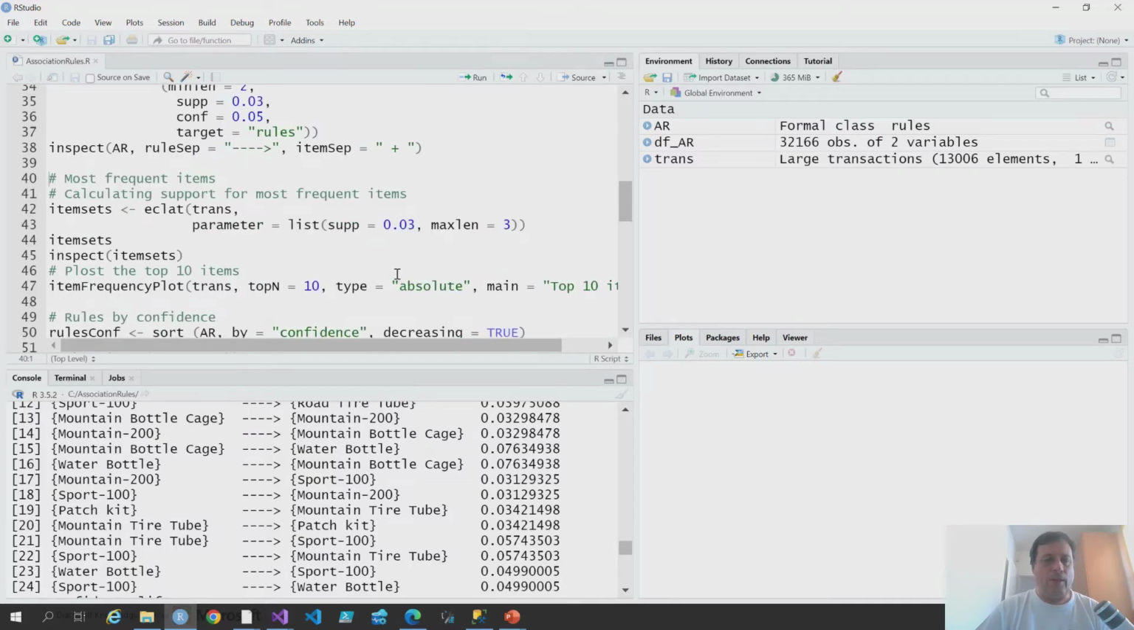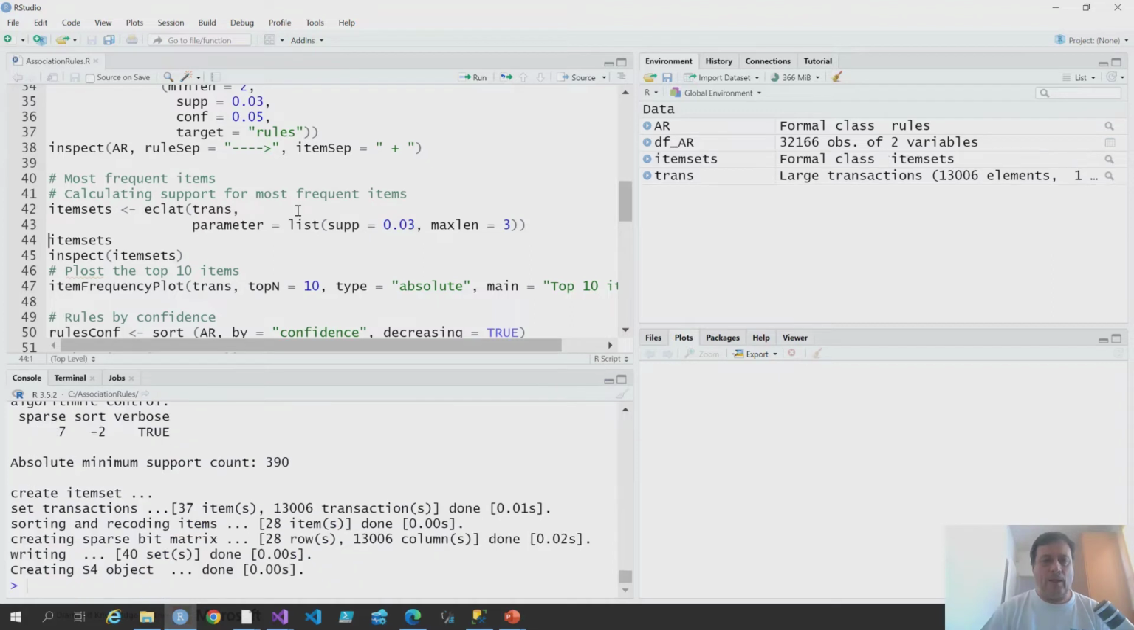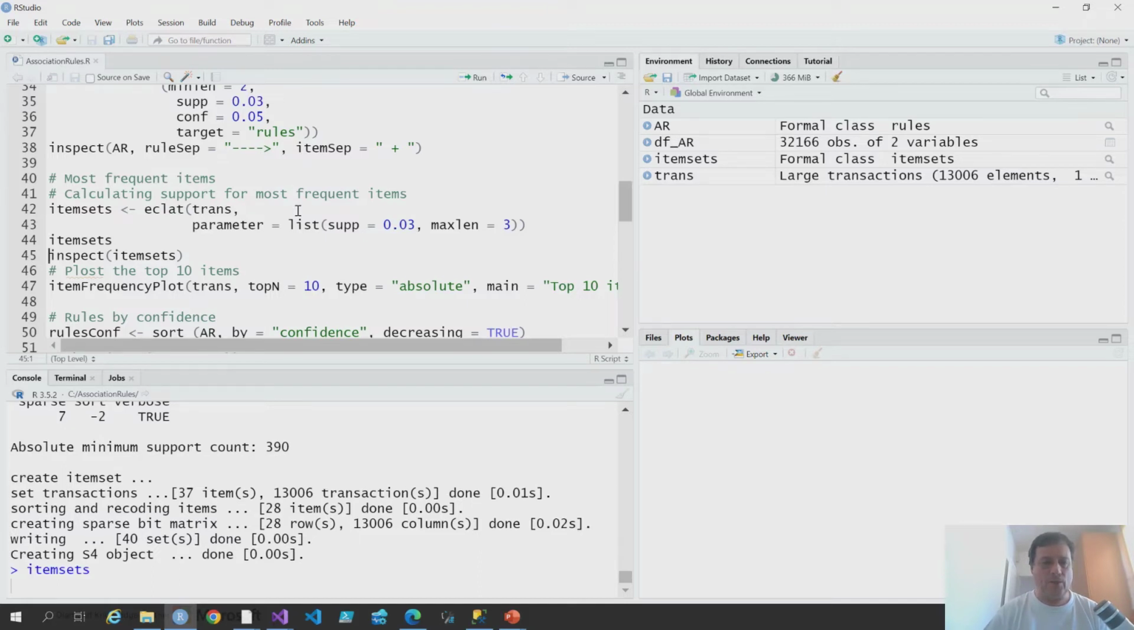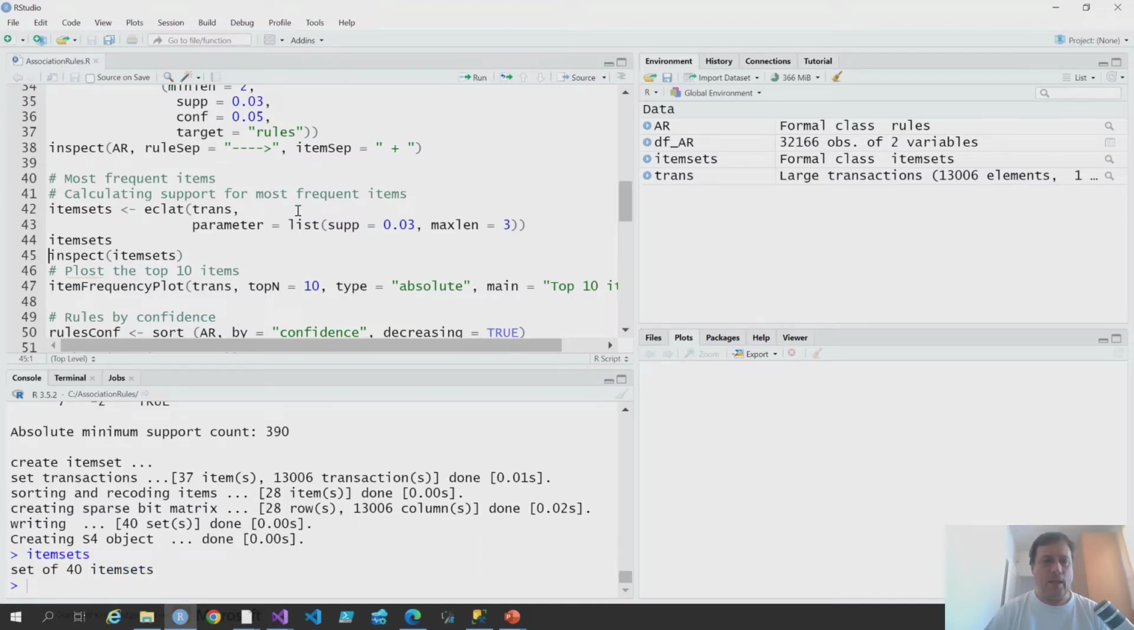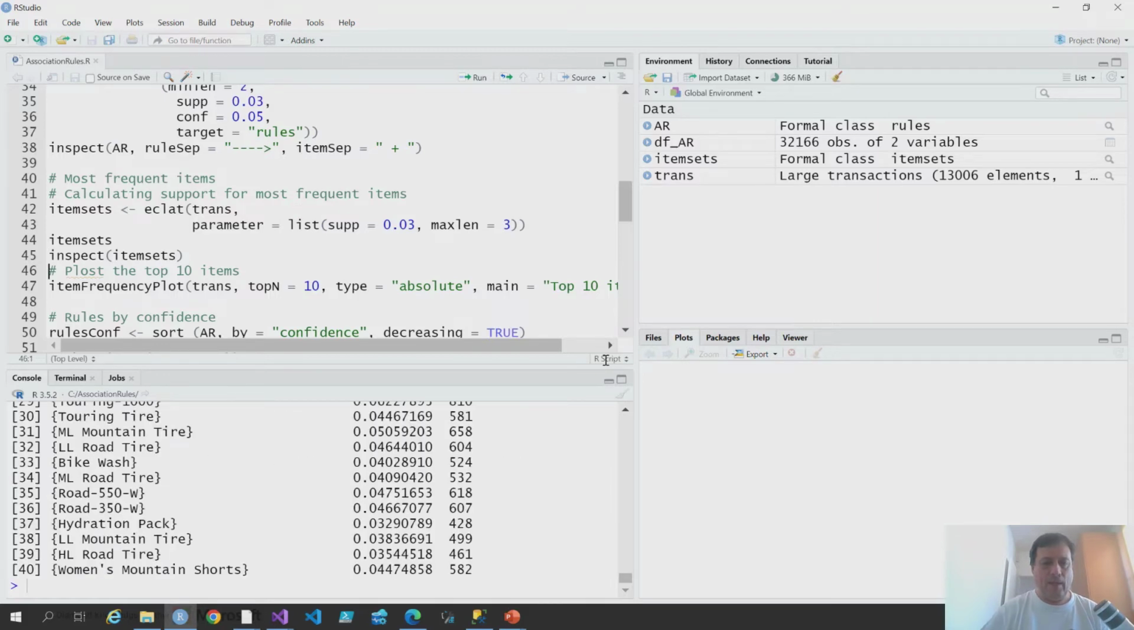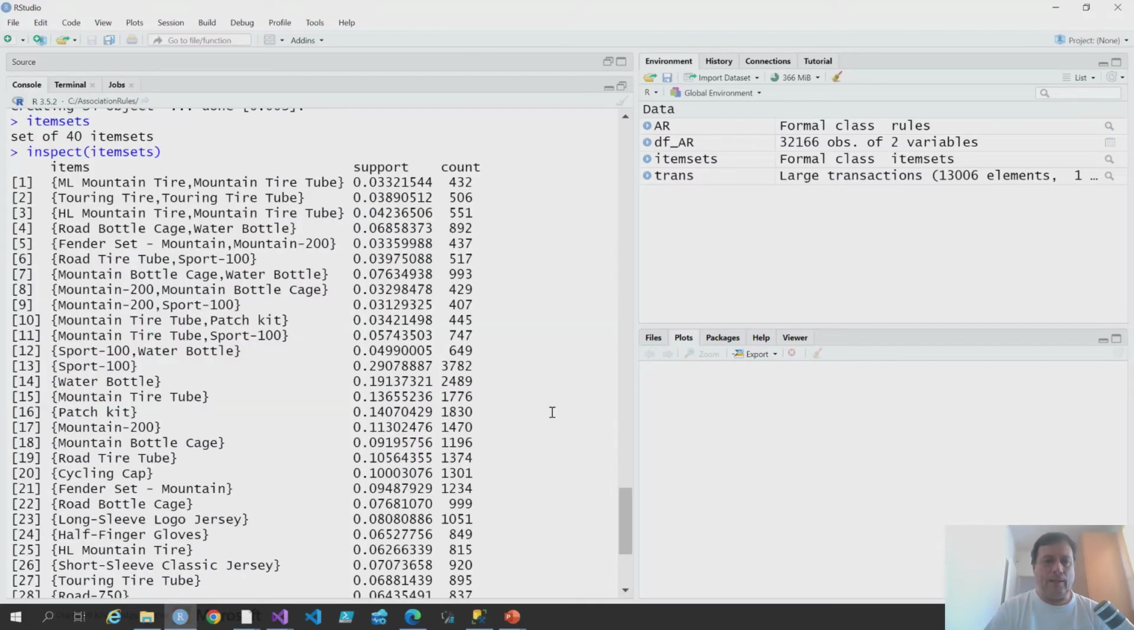So let's calculate support for the most frequent items, again with the maximum length of item set of 3 and minimal support 0.03. So these are these item sets, and let's inspect them, and I can see what I kind of already know, that these are a set of 40 most frequent items, not sorted by support, but these are well-known items from previous queries and R functions.